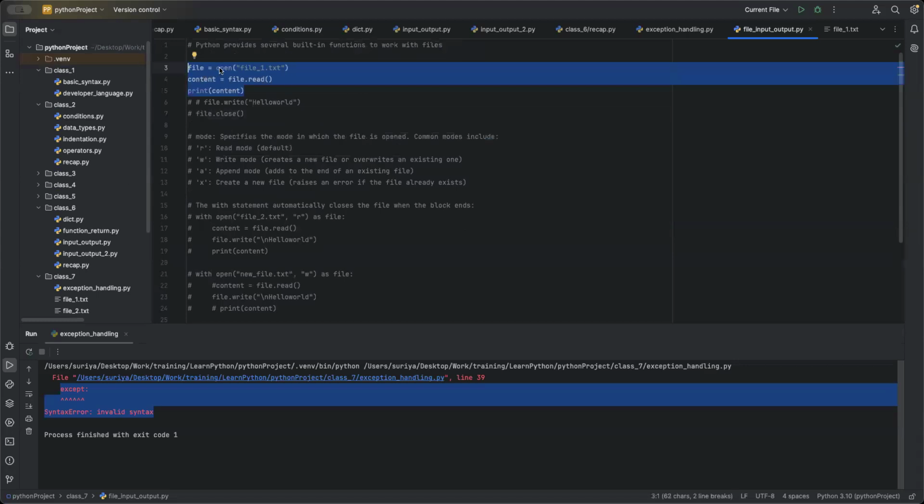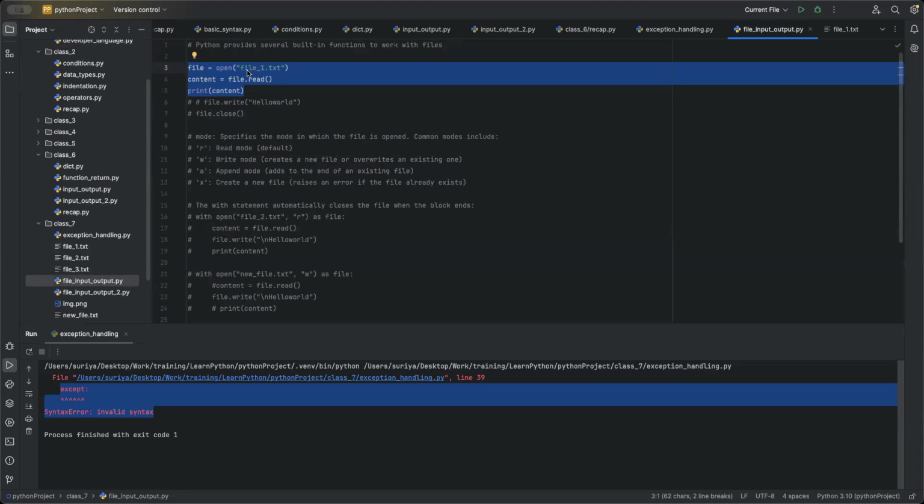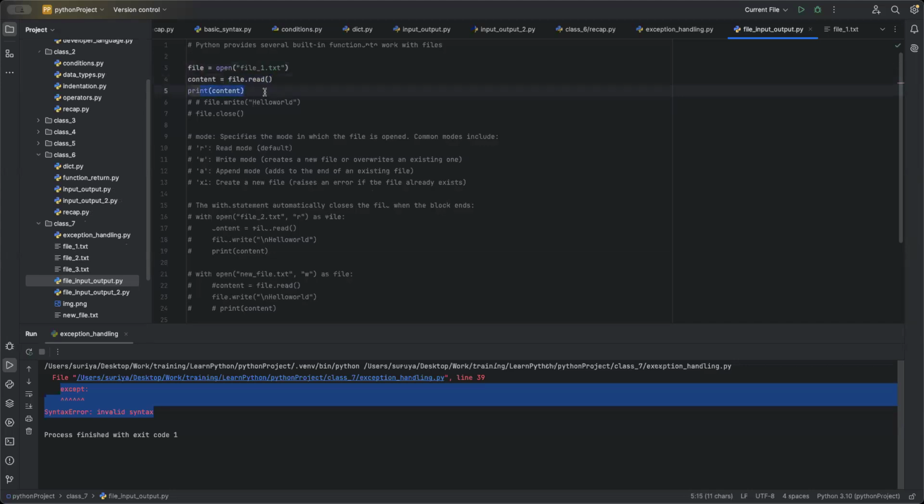So again, we open it using the built-in function in Python. In open, you will give the path of the file. Or if it is in the local folder, directly file one.txt. We read the text into a variable, read the file, and print the content.